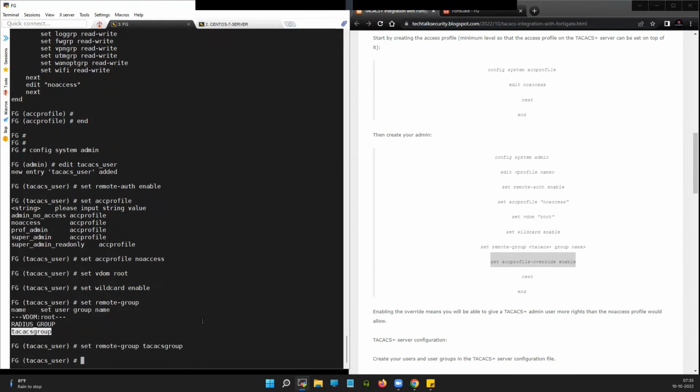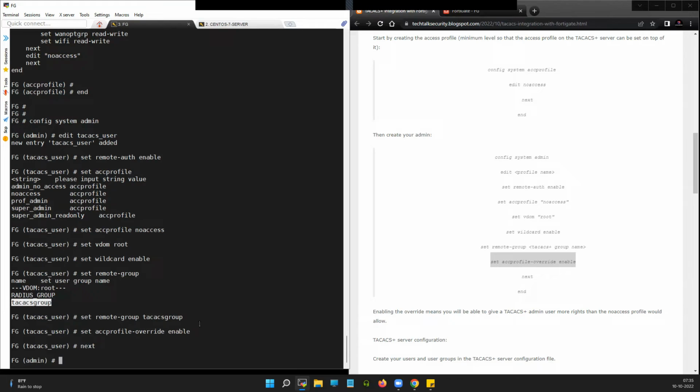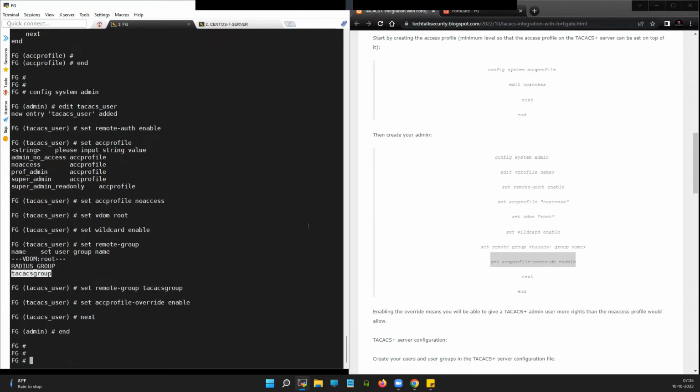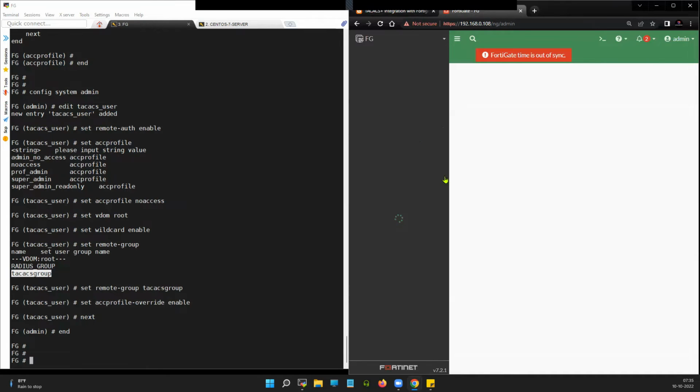And now comes the override, which is our access profile override. So this will override the privileges under no access and will entertain the privileges from the TACACS plus server that we are going to set. So now the override is enabled. This is done. And now let's try to check this out on our GUI.